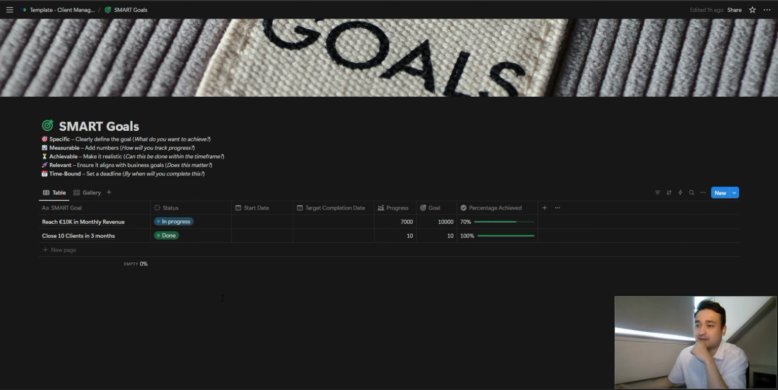In the columns, you can see the SMART goals, for example, reach 10k monthly revenue and close 10 clients in 3 months. This is just an example. The status is not started, in progress, and done. Then start date, target completion date, and then the numeric columns with the progress and the goal that you want to achieve for a specific objective, and then the percentage achieved, like 70% of the goal is achieved.